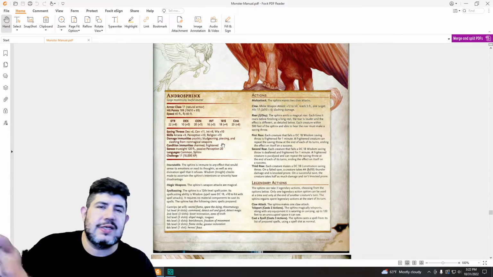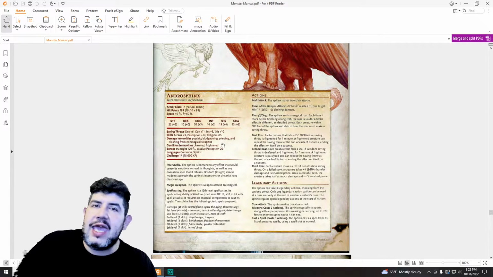You'll see that this is a common recurring theme in higher level CR creatures, is that they can't be fully damaged according to certain things. Usually it's the certain weapon types that are non-magical. They'll either not be able to damage them at all, or it will just be half damage, depending on if it's a resistance or an immunity.